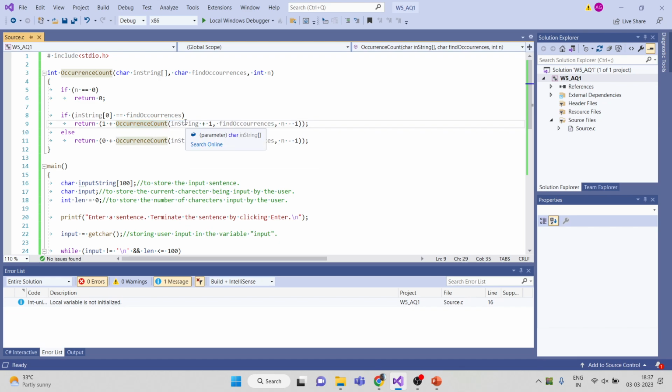I'm calling the function, and what am I passing? I'm passing the location of the array, but not the first value. I'm not passing the address of the first element of the input string. I'm passing the address of the second element. That is why I'm doing in string plus 1. And then again I'm sending the same value because this is what I want to check, find occurrences, and I'm reducing the length of the array by 1, n minus 1, because my new array starts after I remove the first element, since that has already been checked, right? So my length also decreases by 1.